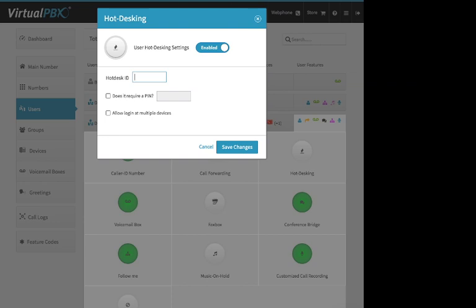And then you click on Save Changes. So then basically what happens is your staff member gets in for the day, gets to their desk, goes to the VoIP phone that they're at, picks up the handset, and hits *11. That enables hot desking. The system will then come on and ask them for their hot desk ID and then their PIN number if you've enabled that.